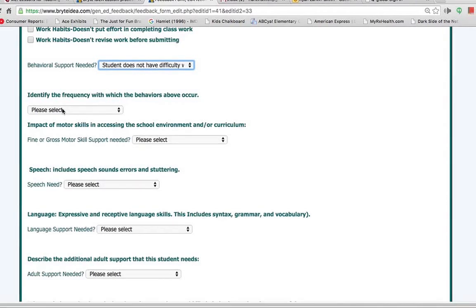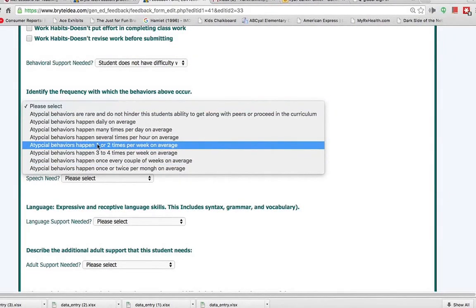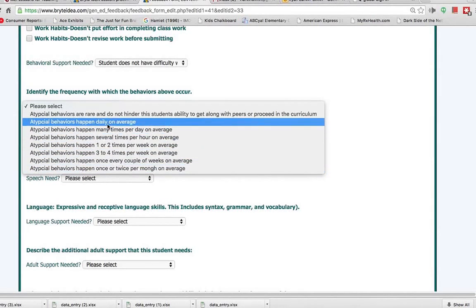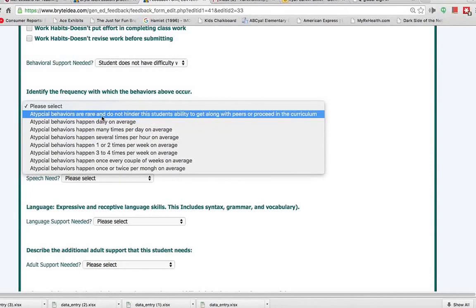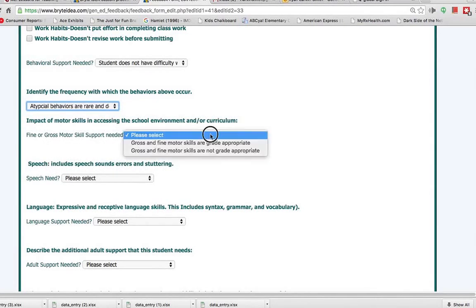Identify the frequency with which the behaviors above occur. So do they happen 1 to 2 times per week on average, like leaving his work home? If that's what you marked above, work habits doesn't put effort in completing classwork, for instance. That happens a couple of times per week, happens once or twice per month, happens daily, happens more often, or atypical behaviors are rare and do not hinder the student's ability to get along. That's kind of, again, the get out of jail free card. Finding gross motor, again, we're looking for handwriting, or if they lose their balance easily, that kind of thing.